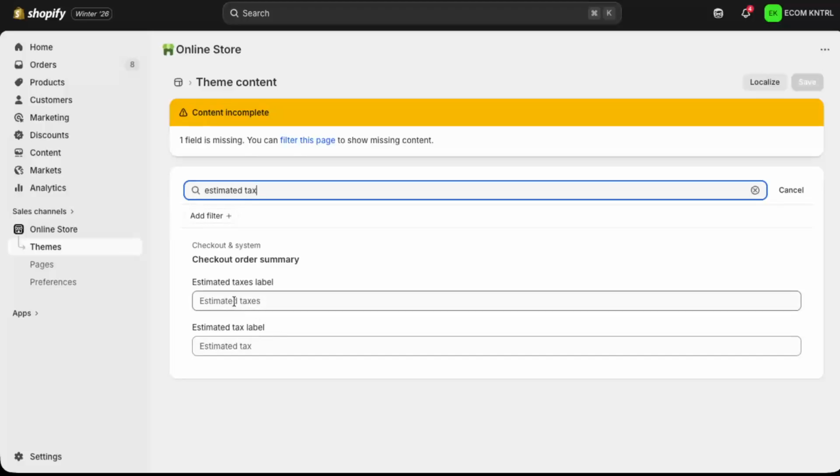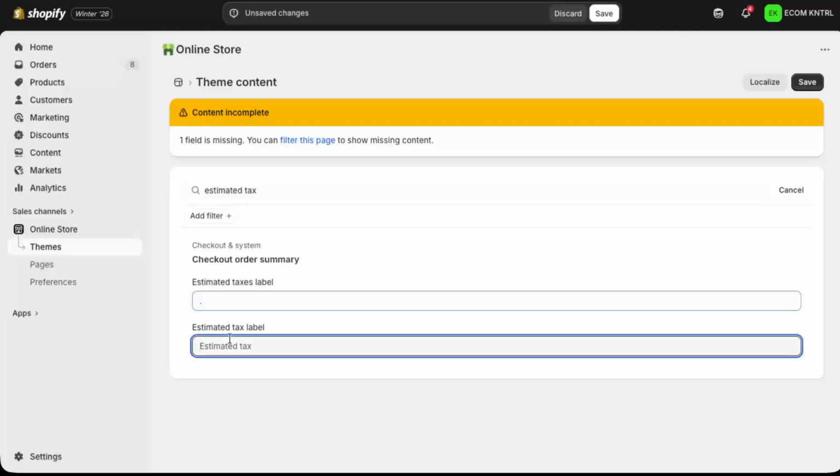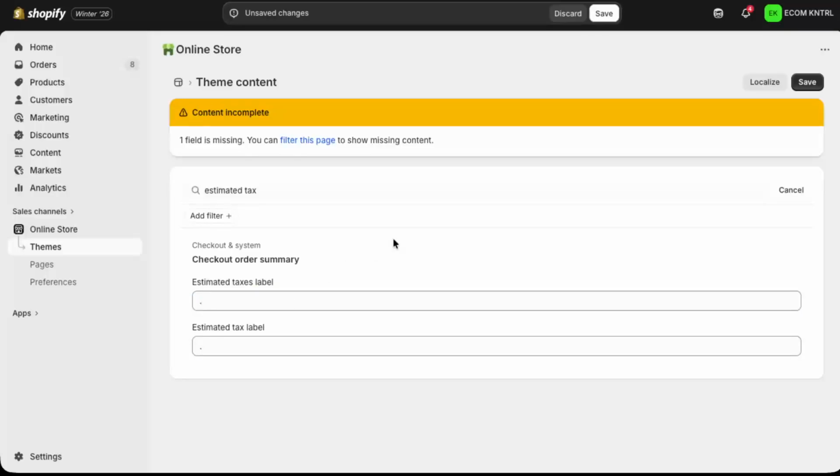Now, in each of those 2 fields, remove the existing text and type a single full stop or period. The reason for using just a full stop is that Shopify requires something in the field, but using a single character makes the label effectively invisible or unnoticeable to customers, so no readable estimated tax text is displayed. Once you've added the full stop to both fields, go to the top or bottom right corner of the page and click Save. Give it a moment to process.